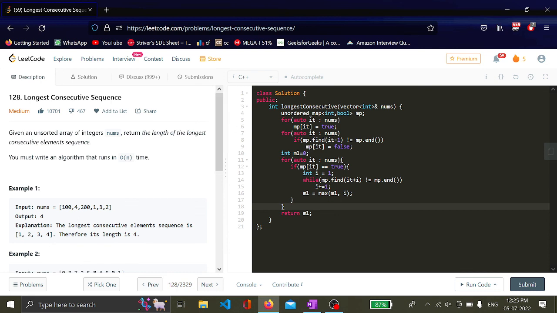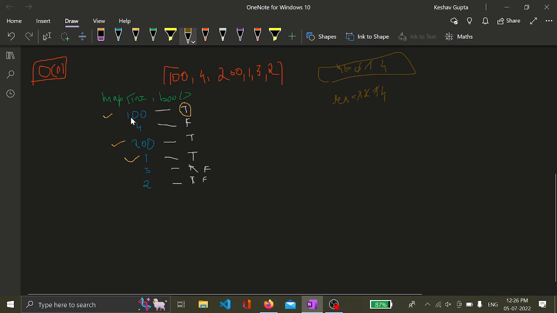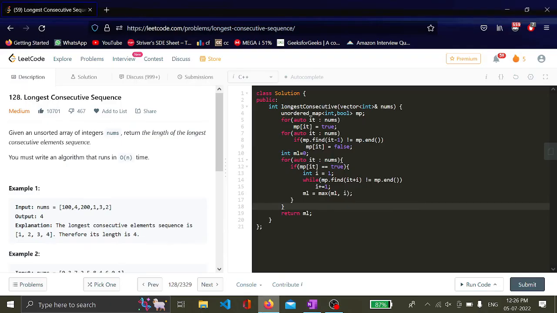So I first said that we have to initialize each element by true in the map. Now we'll check whether the previous element of that element exists in the hash map or not. Okay, you will check for the particular element, say 100, whether 99 exists in the hash map. If 99 exists in the hash map, then it can't be the first element of our sequence. So if this is the case, then you will initialize the element by false. Okay, and if it's not the case, then it can be the first element of a sequence.